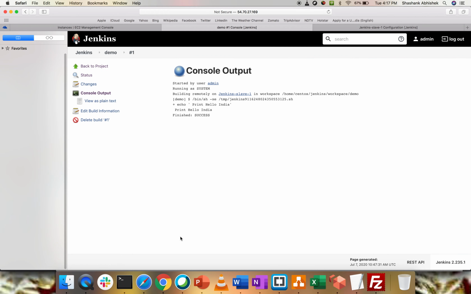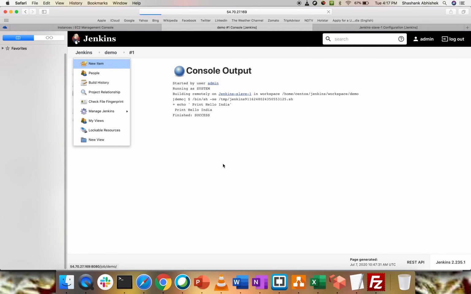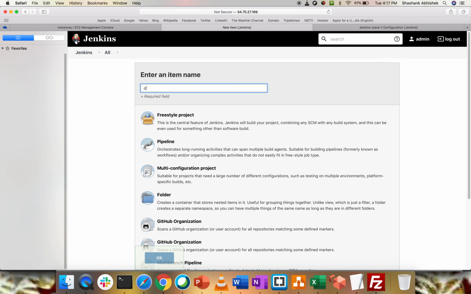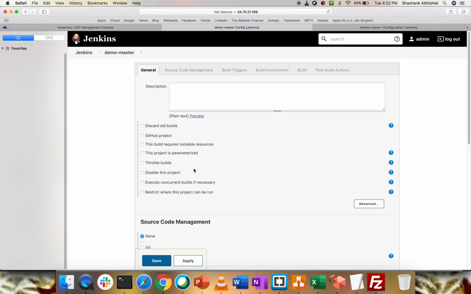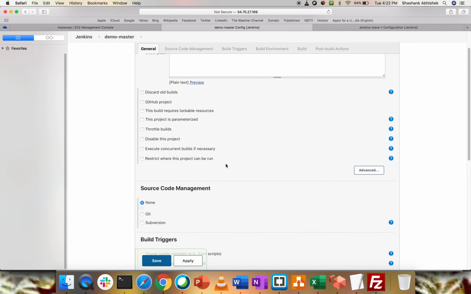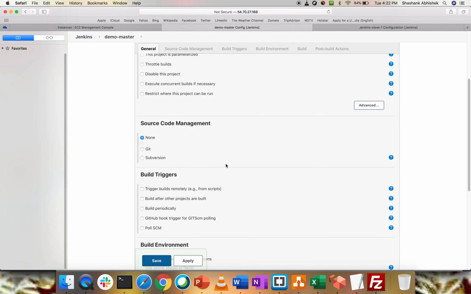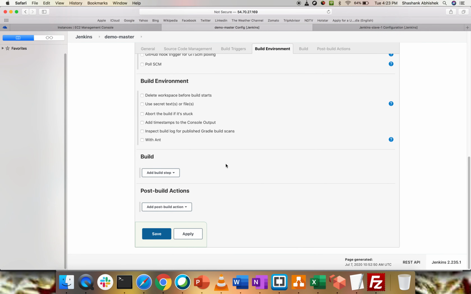So remember guys, all the jobs that you create go inside the workspace folder on the server. Now let's create another job within Jenkins, like demo master. I'm going to run this within my master node. Click OK. Now let's configure. You don't have to select restrict where this project needs to run, because by default it goes to the master node.